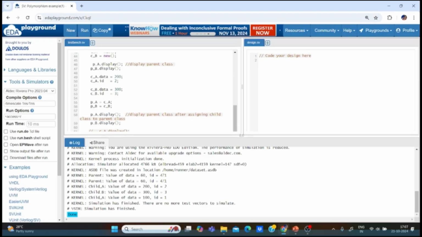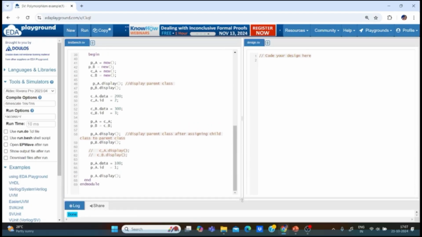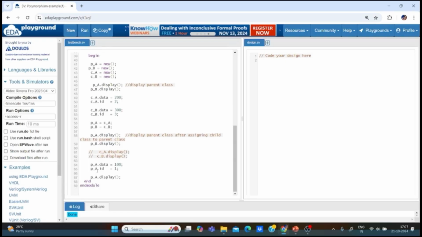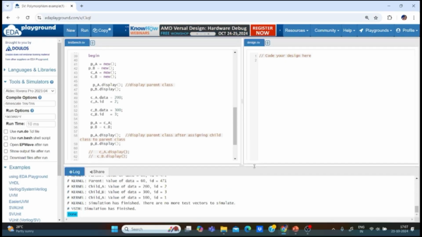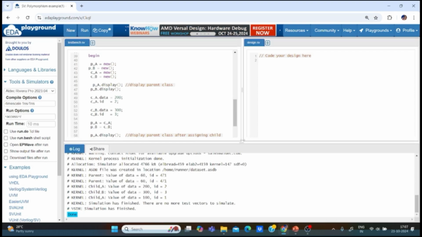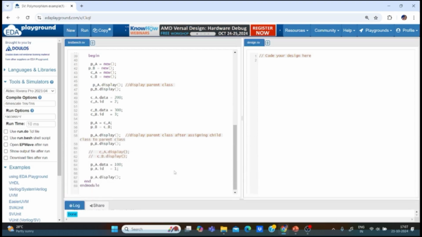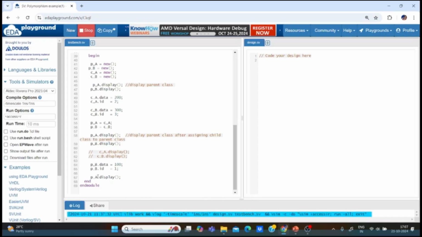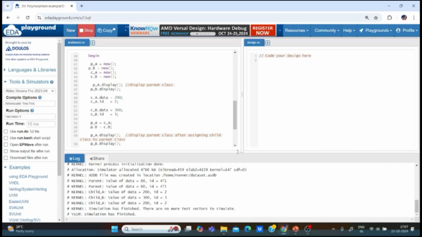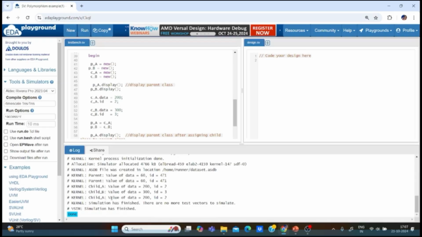Now what happens after this, you have changed it with PA dot data and PA dot ID. So the 101 will be changed for child A. Now if you do the same thing for PB instead of PA, just the same thing, then let us see what happens. Sorry, I didn't write PB, I think. So if you see here, only child A is displayed.